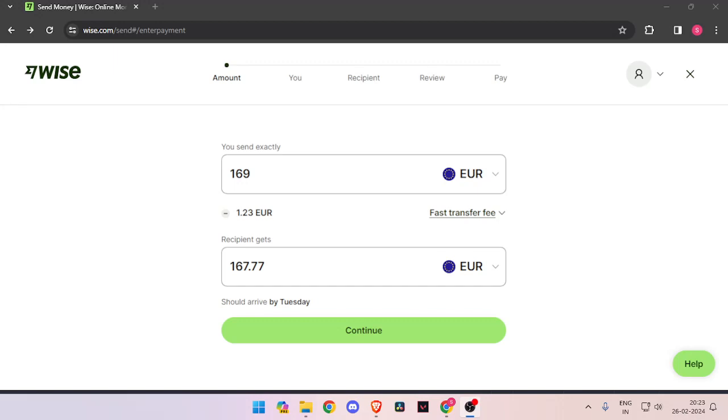In today's video, I will show you how to transfer money from Italy to India quickly and cheaply using Wise. So let's get started. In order to transfer money from Italy to India, you must have a Wise account. If you don't have one, you can easily create one for free.